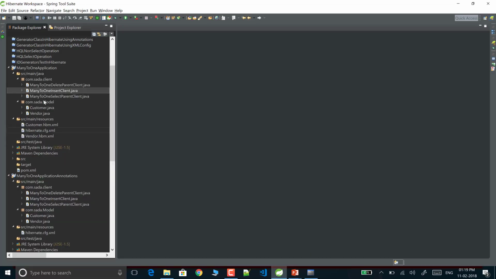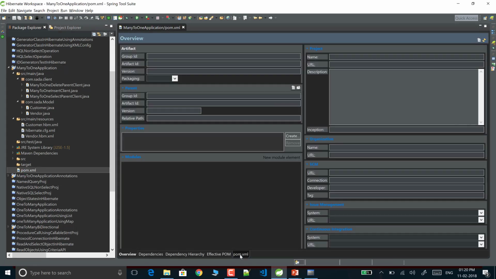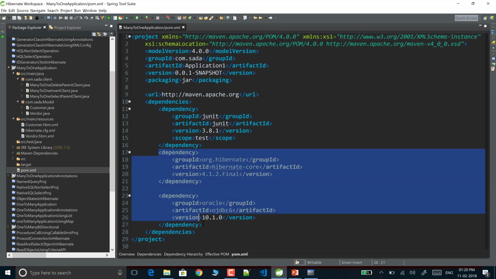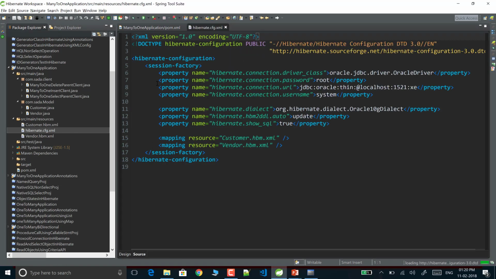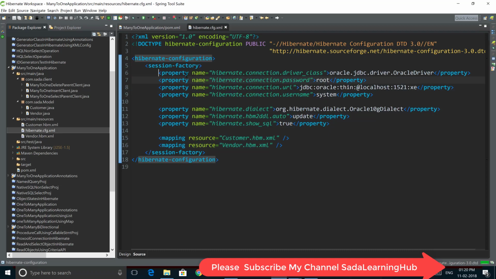I'm going to create one simple Maven project called many to one application. In the pom.xml, I configured my required dependencies, Hibernate dependencies and database dependency here. Coming to the resource files, this is my hibernate.cfg.xml. It contains the connection properties, Hibernate properties and mapping resource files.